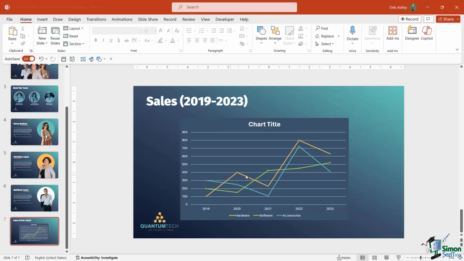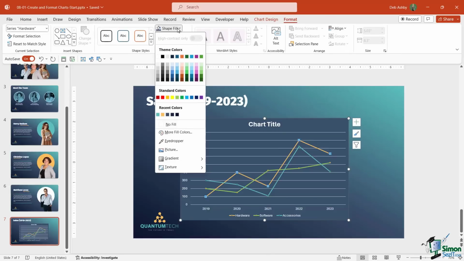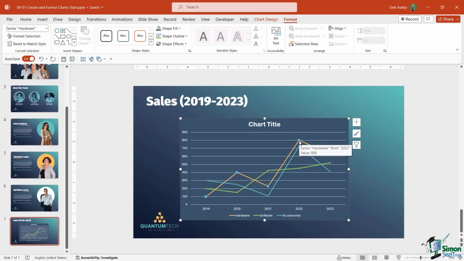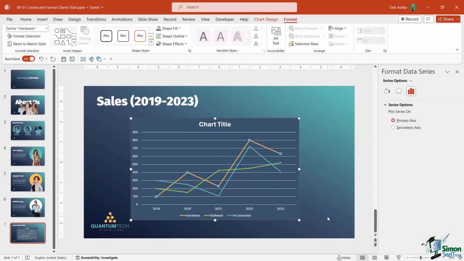I can also change the color of the markers. So notice these tiny little markers. If we click on them to select them all, we can do the same thing. We can change the shape fill from here. But if we wanted to modify the size of these markers or even the style, whether they're round or square or triangles, we would need to right click and go into Format Data Series.